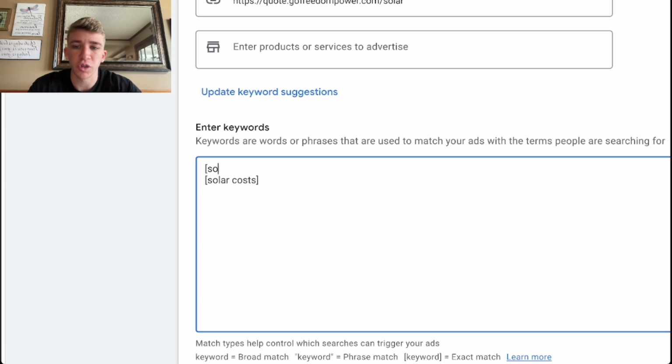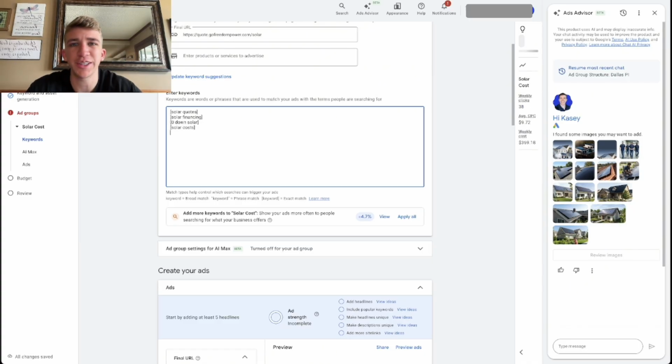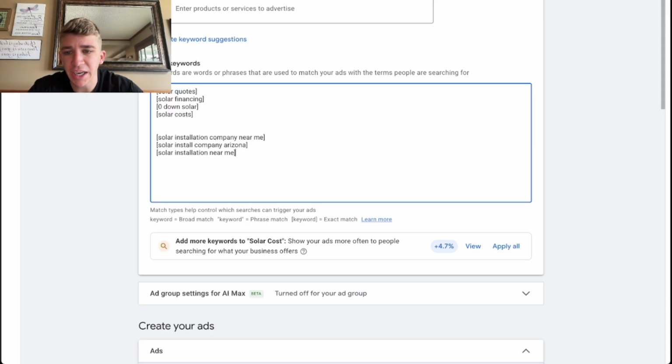So solar cost, solar quotes, solar financing, let's just keep going, zero down solar. And obviously I'll go get you guys more keywords after this, but let's just use those as an example, okay? And then if you did an installation campaign, you do solar installation company near me, solar install company. For this campaign, it's in Arizona, so Arizona solar installation near me. And these are going to be higher intent keywords, right?